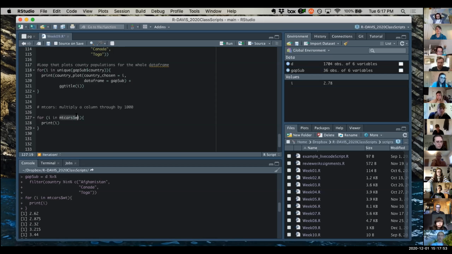Would you mind zooming in? Oh, good reminder. Yes.